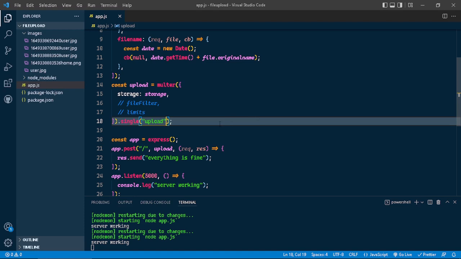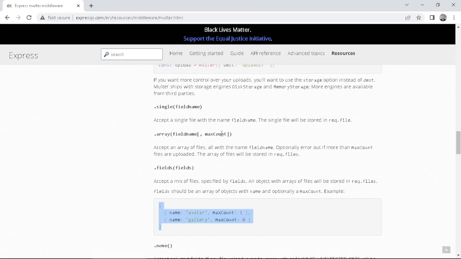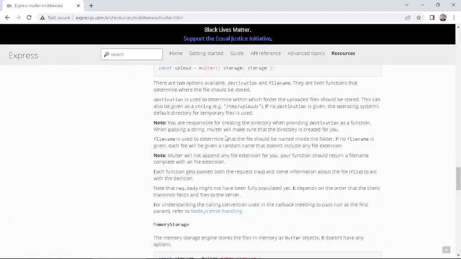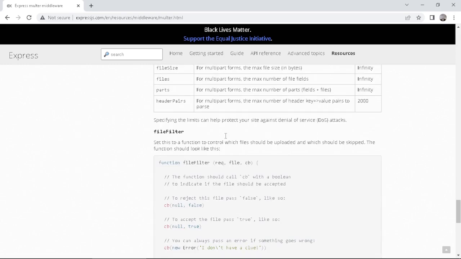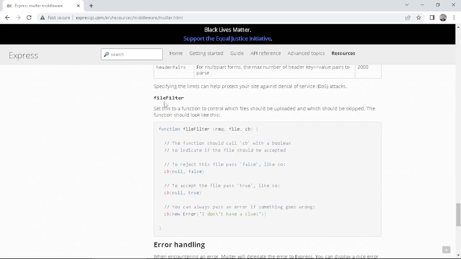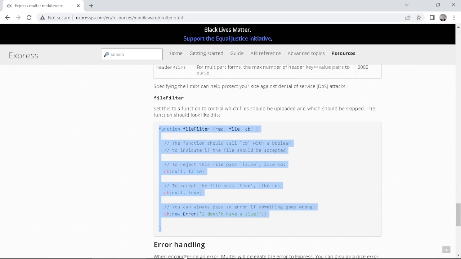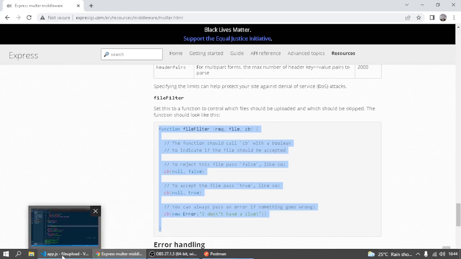So let's start working on file validation very fast. When you visit the website and you navigate to the validation section, which is the file filter property of the object that is being accepted by Multer as a parameter. So it says that we set this to a function to control which files should be uploaded and which ones should be skipped. So the function should look like this. So let me copy this function and I'll make a few changes.